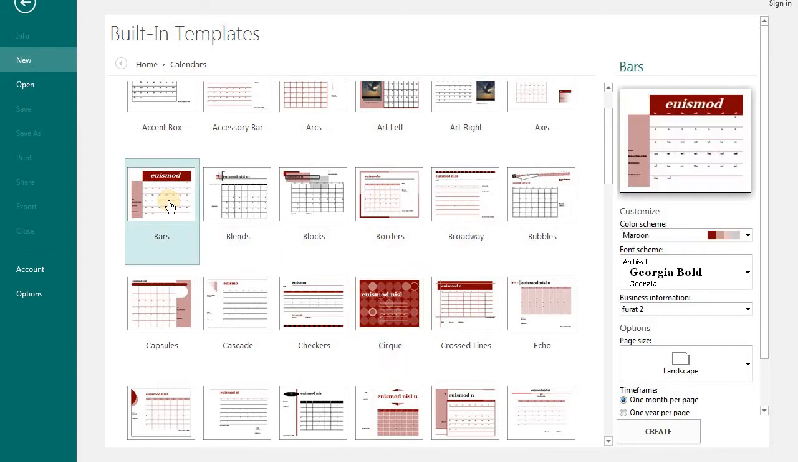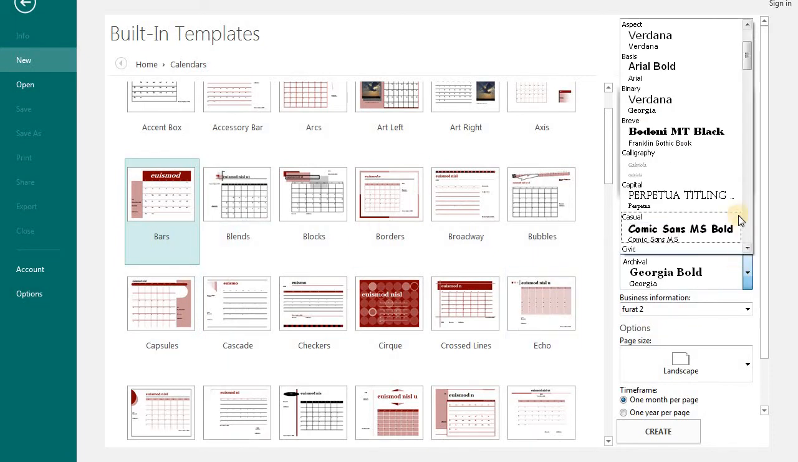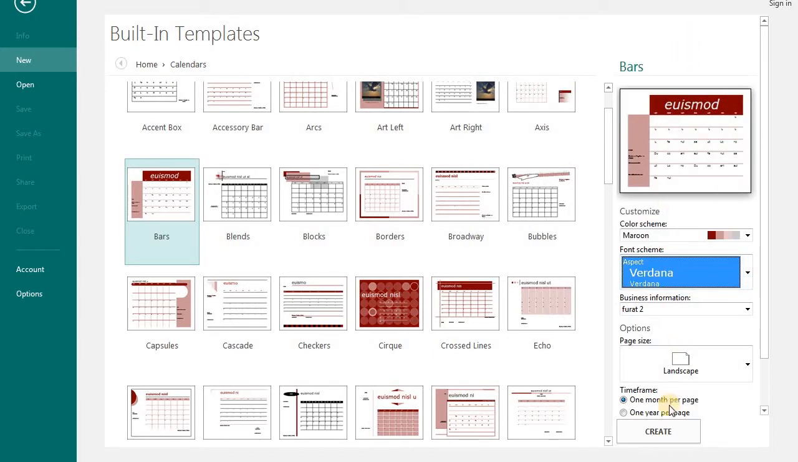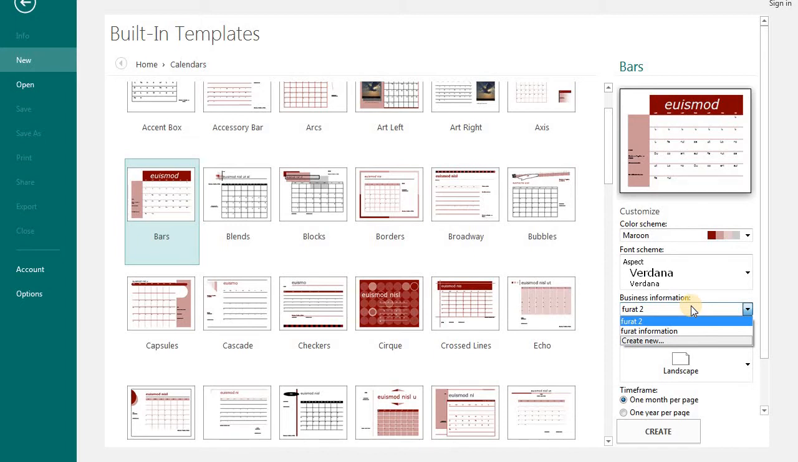Then you can choose the colors you like. Maybe I will change this one like this. I choose bars, template, and the font that I like. And if you are doing some exam or practical exercise, you have to follow exactly the information written in the instruction.